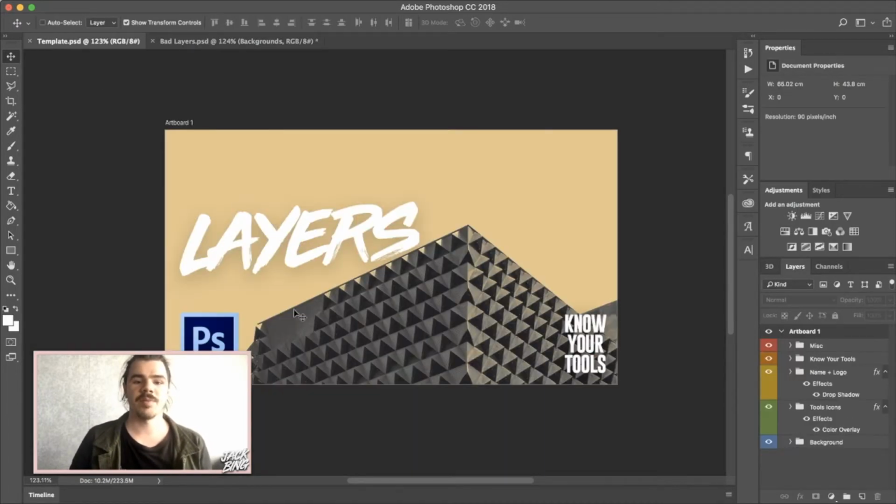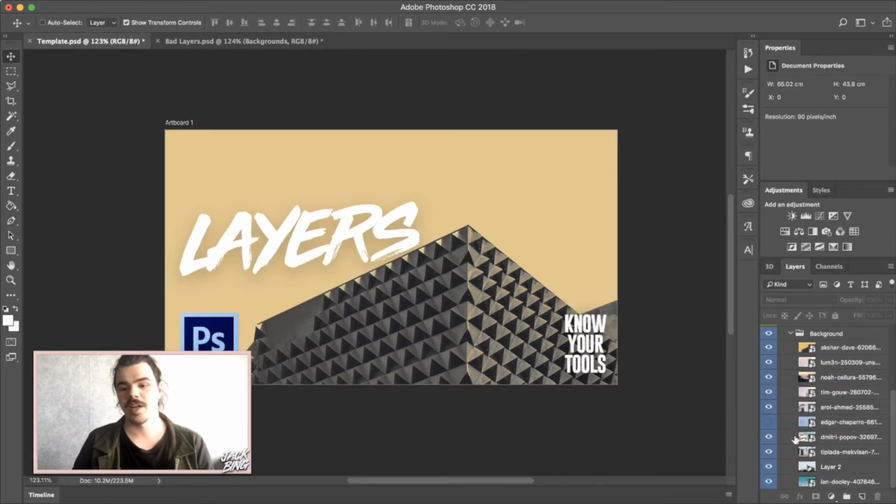This is the template that I use for making my thumbnails for Know Your Tools and for all my YouTube videos. This is how I have them laid out, and it's probably not a bad guideline for you to go for. For example, we've got the background there. If you open that up, these are all the different backgrounds that I've used in Know Your Tools or any of my YouTube series.